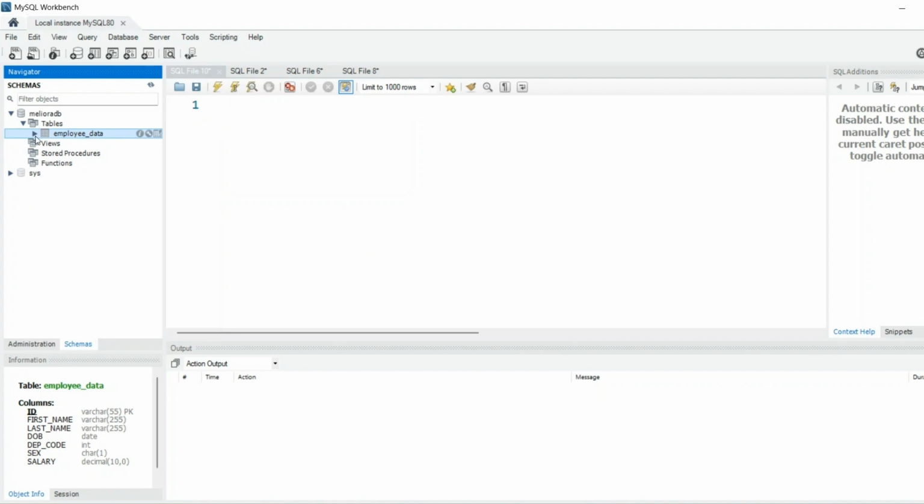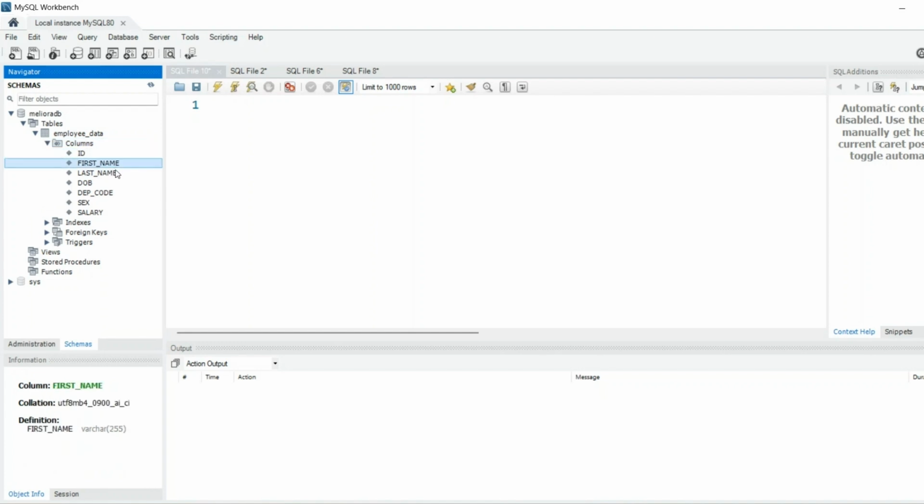So if you see, there's a little arrow beside the employee data table, and that's just containing some information relating to the table, such as the table columns. So if we expand this folder, we see ID, first name, last name, date of birth. So all the column fields of the table.